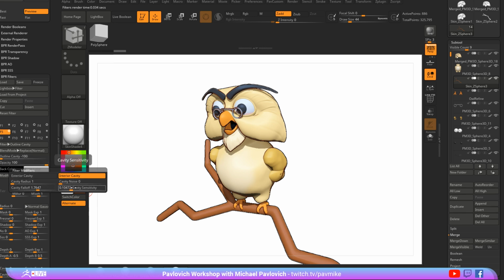It looks like there's a severe amount of noise in there. Let's do an exterior cavity instead of interior. Let's do interior and exterior. Cavity radius, you can crank this up if you want to make it real graphic style. You can also change the fall off, so you can grab more or less of those interior faces, and then the sensitivity, you can crank that up. So we'll just do kind of a line drawing look. I think that'll work fine.